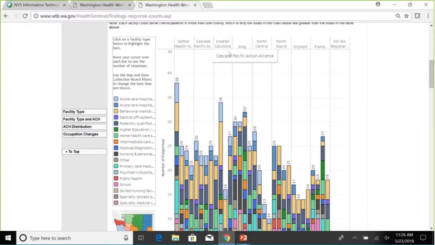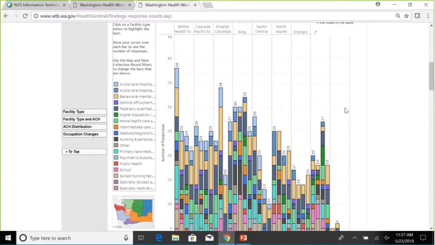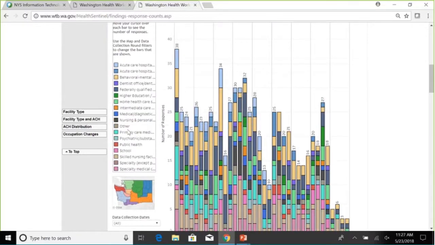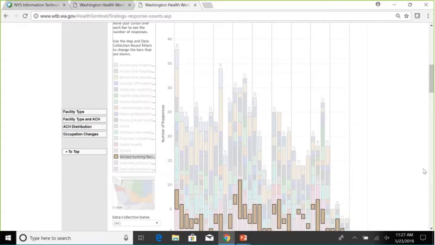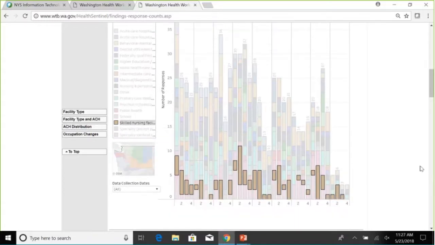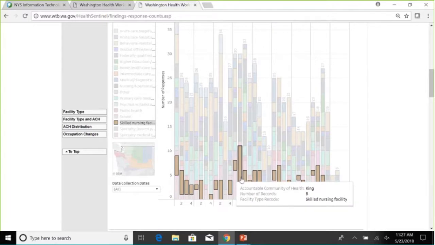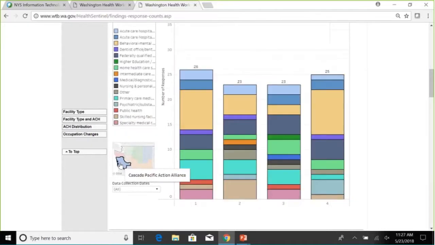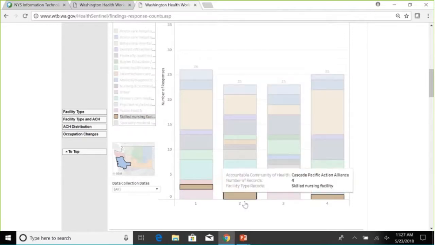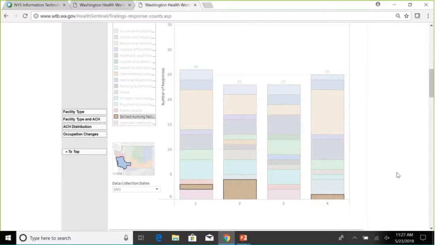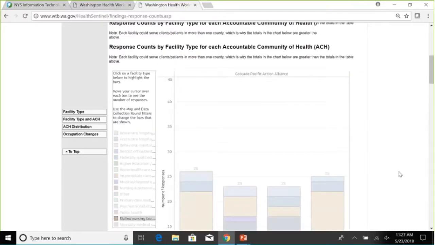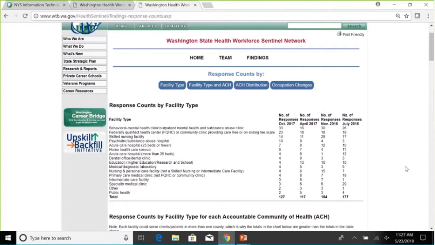How many responses did we get? And you can filter that to look at, say, skilled nursing facilities. How many responses did we get in each data collection round? Or filter that by geographic region of the state. So you can look at this region of the state and see, okay, how many skilled nursing facilities did we get in each round? So some basic summary information about who is providing information in each data collection round and what types of facilities are they representing.